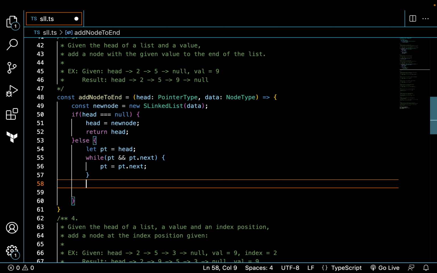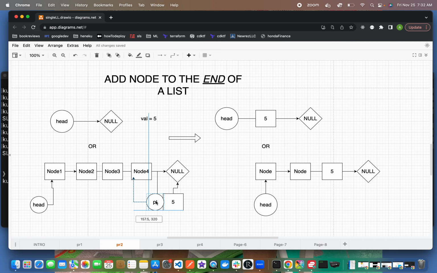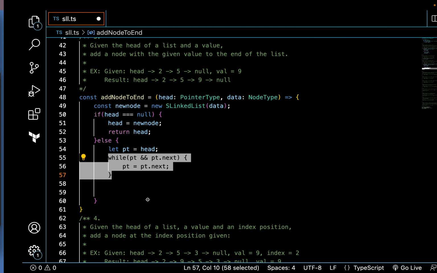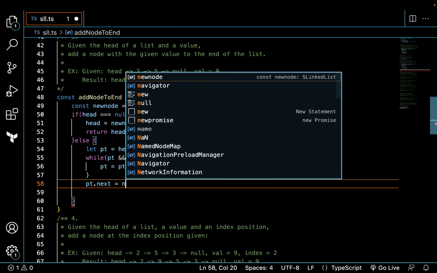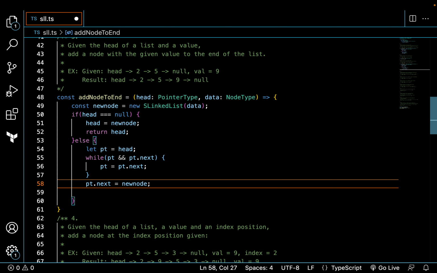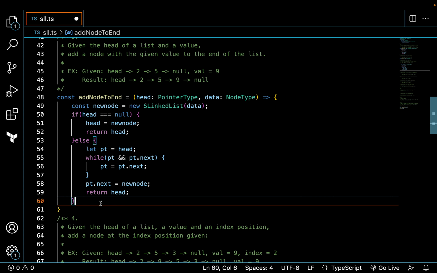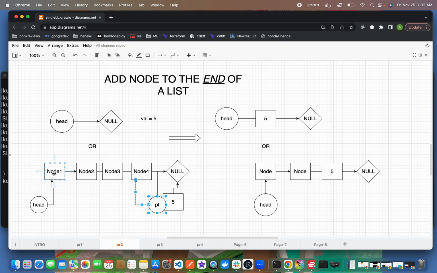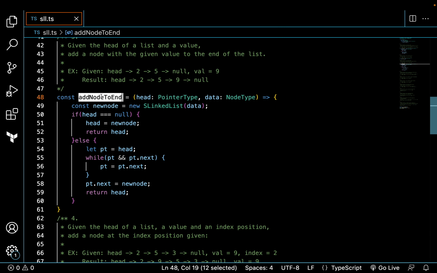Once this loop finishes, we know that the pointer is over here. All we have to do now is set its next value to the new node and then return the head. Done, because the head is still pointing to node 1. And this should work. So let's test this out.